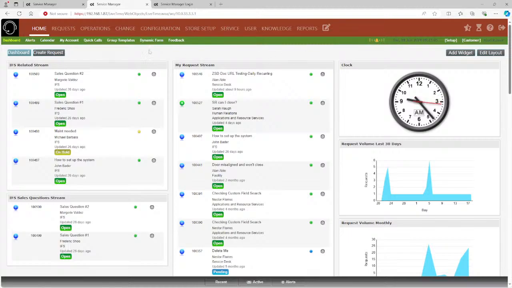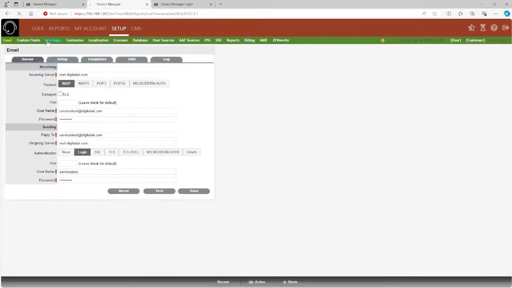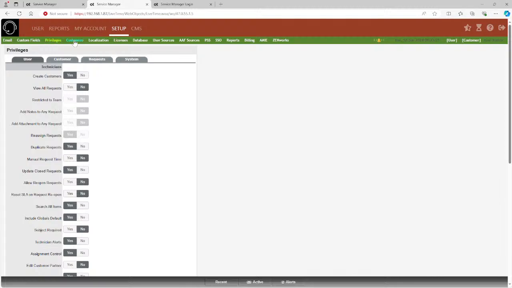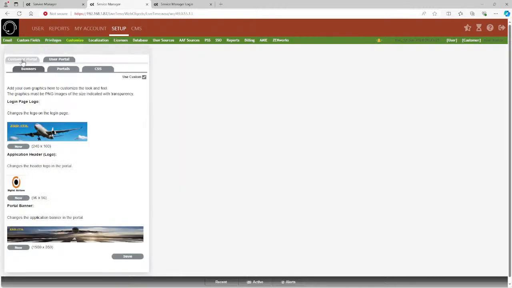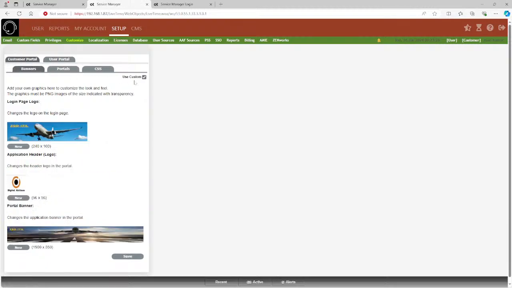It's under the privileges, setup privileges. Like I said, the privileges has a lot of different details in it. I'm sorry. It's under customize, customer portal modifications, and user portal modifications. Okay. And if we go to use them, we can go like so and hit save.